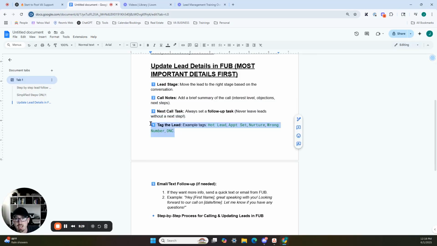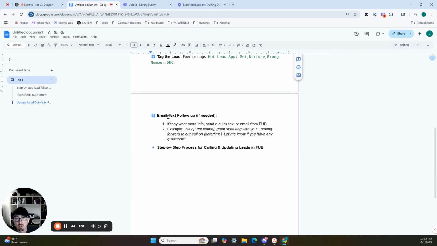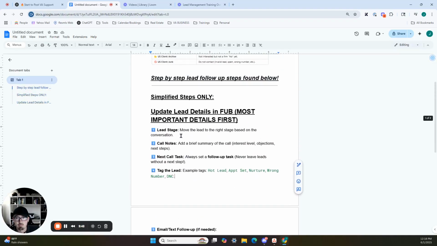Make sure to update the tags. So again, it could be hot, appointment set, nurture, wrong number, do not call, just depending on your client and how they tag. And then email or text follow-up if needed. So you could also leave a text or email if that lead didn't answer and you have their data and it's been a while. So after that, it's on to the next.